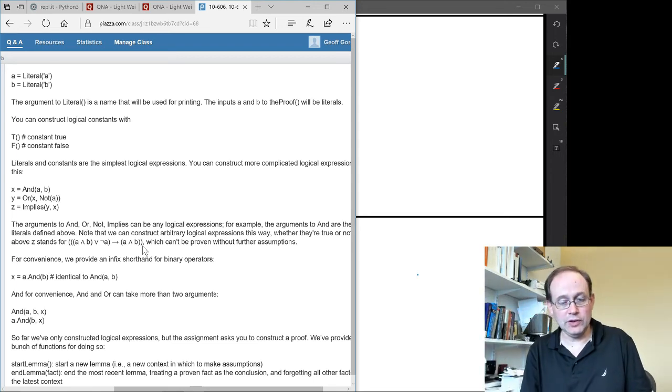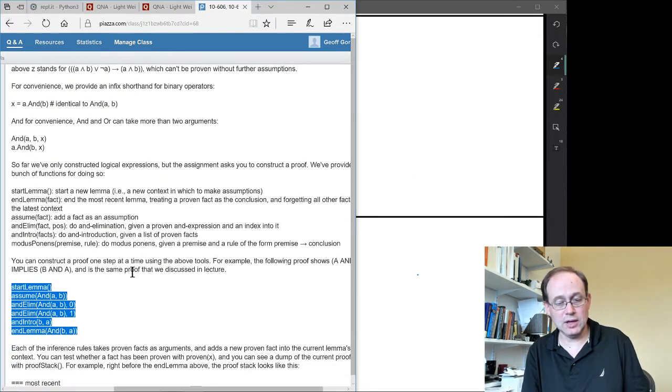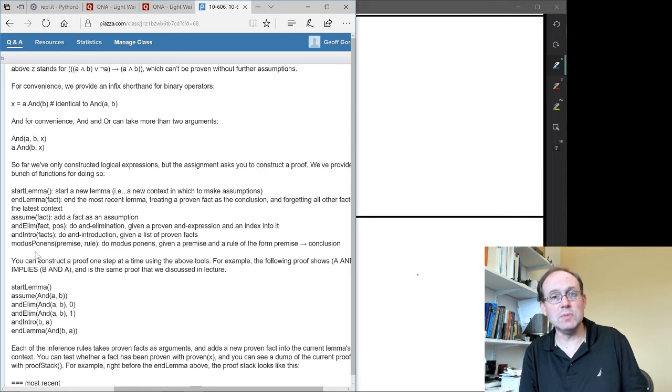And then we also gave some functions that let you build a proof. So you can start or end a lemma. Start lemma just opens a new scope for a lemma. End lemma closes the scope, and you give it an argument, which is the fact that you proved in that scope. So for example, here in this proof, we started a lemma, and then we ended a lemma later, where the conclusion of the lemma is B and A.